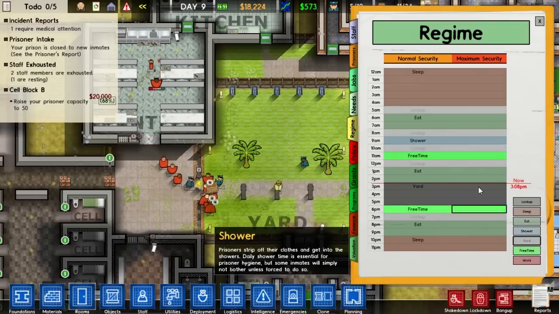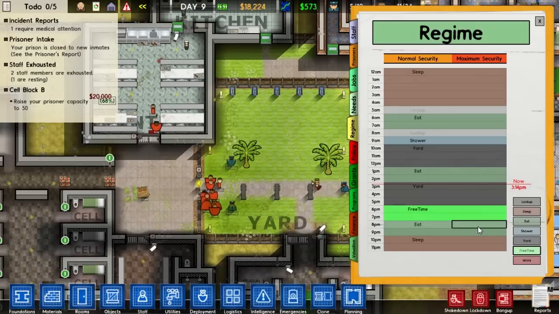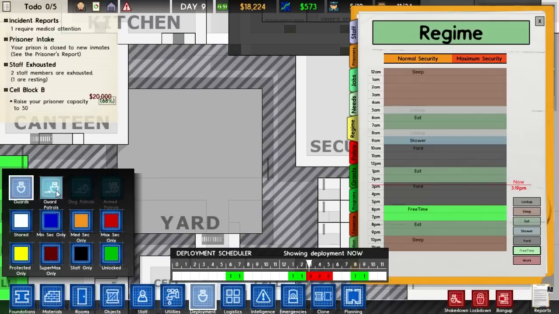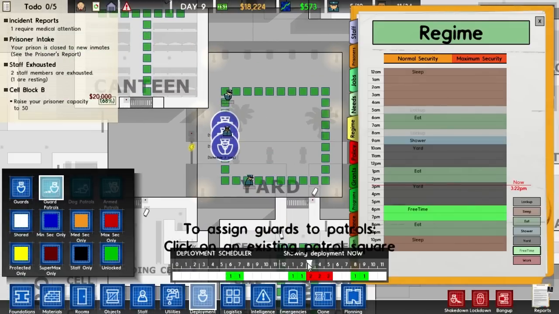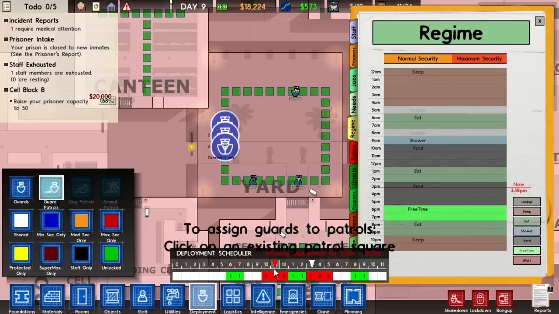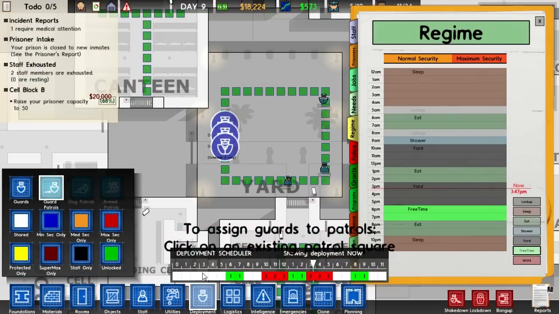So I'm gonna give them more yard time and a bit more free time. So I've added yard at 10 a.m. So it's sleep, eat, shower, yard, eat, yard, free time, eat, sleep. Okay. Okie dokie.